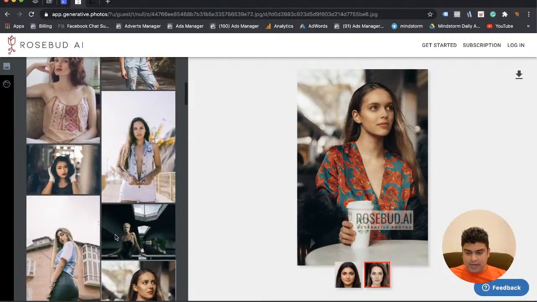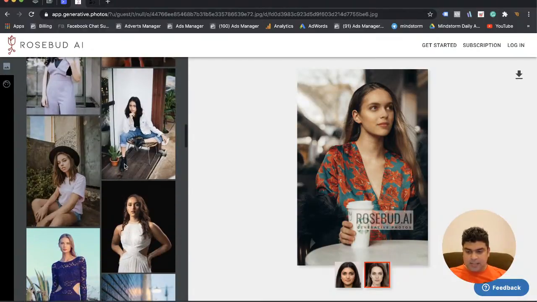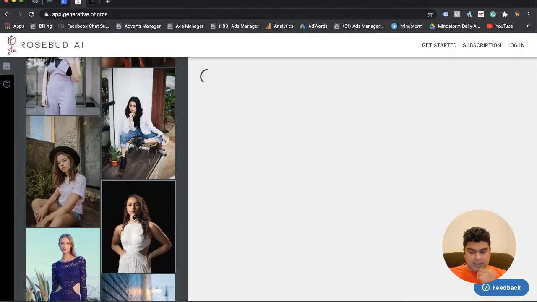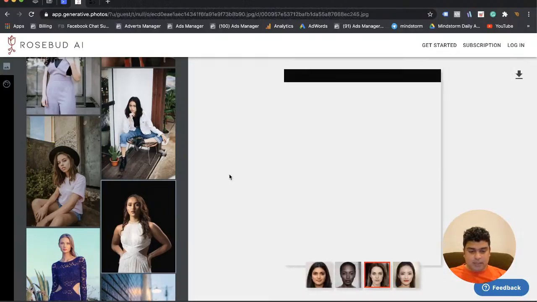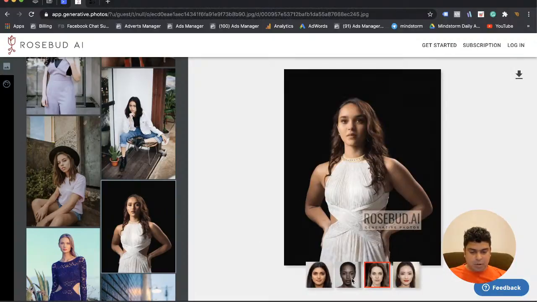So let's have a look at something else over here. These are other images. So let's pick up something like this, or you have something like a lifestyle image where you can see different models. So this is another model over here. I'm going to shift to an African and see how an African would look. Have a look at that. That's amazing, isn't it? Right?